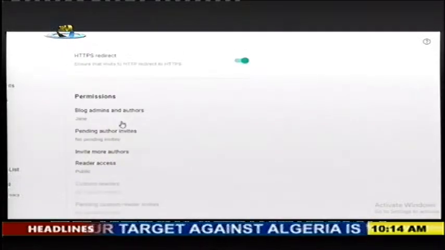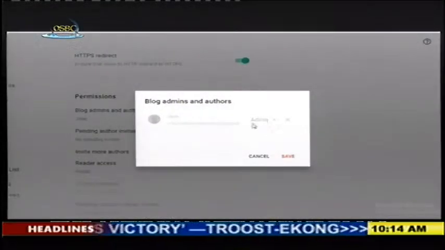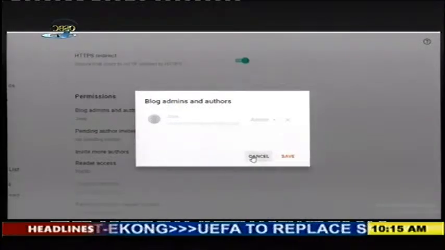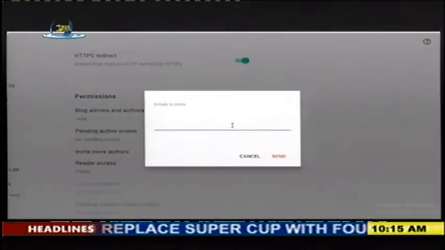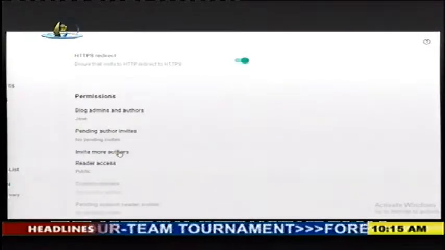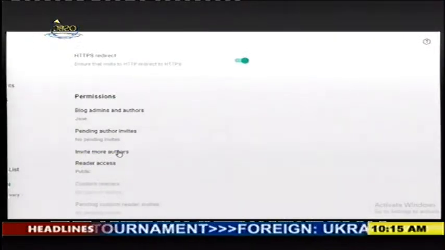Now, you can also set different website permissions. You have your blog admins and authors, so you can add different levels of administration onto your blog. You can see that I have added only myself. You can click on invite more authors, enter their emails and invite them to write for your website. This will give people access to start posting onto your website. If you have different website editors or content creators working for you, you can invite them, and then they can start posting on the blog.